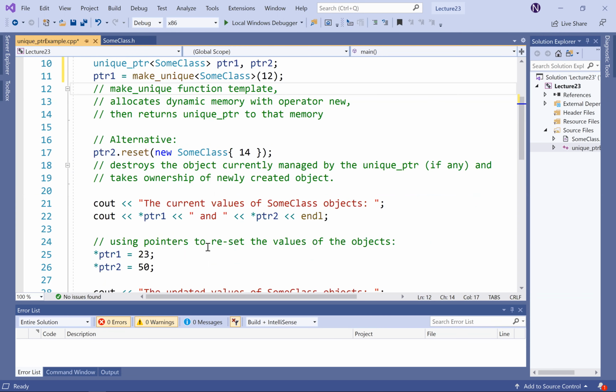Okay, so now this is what I do next. I print them out, right? Since I overloaded the output of the sum class objects, when I am dereferencing the unique PTR1 and the unique PTR2, it will display the objects of the type sum class, right? So it should show me the values of 12 and 14, right? With the space, and the endl here.